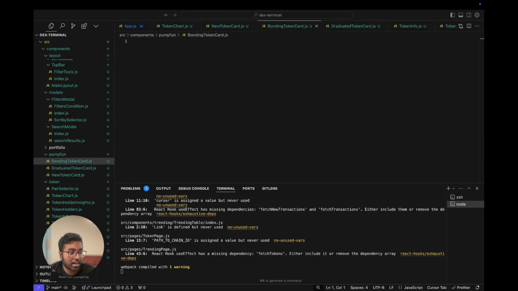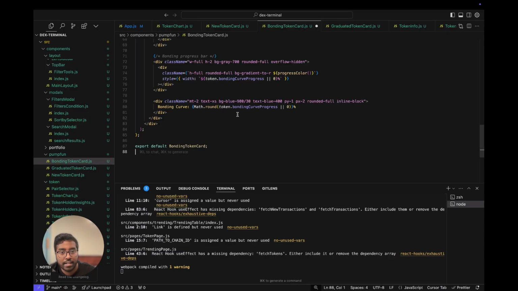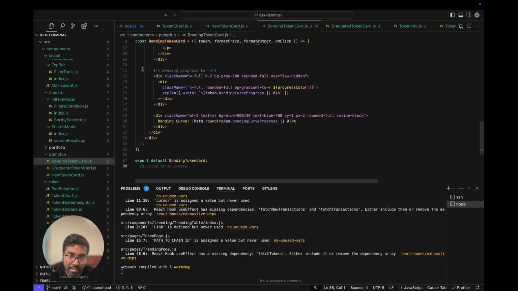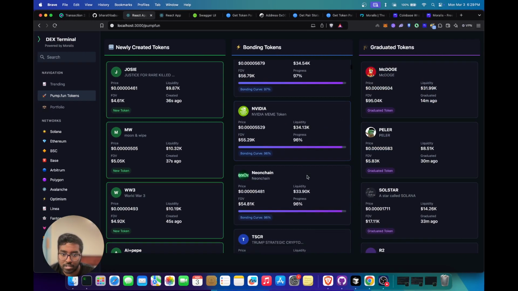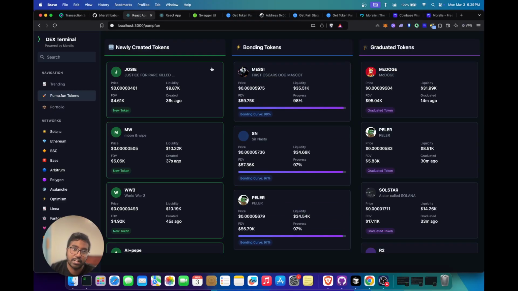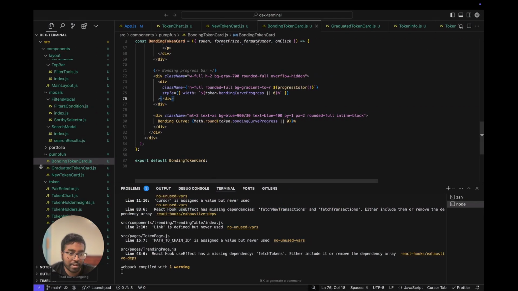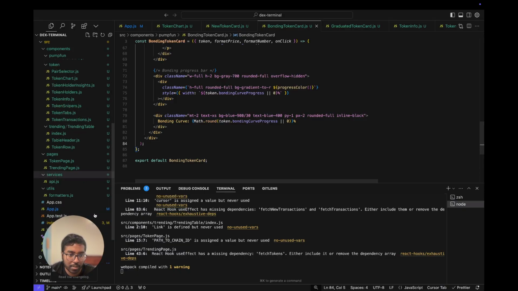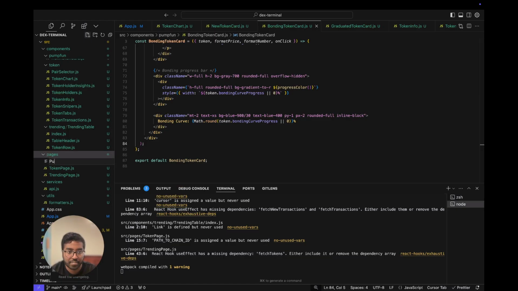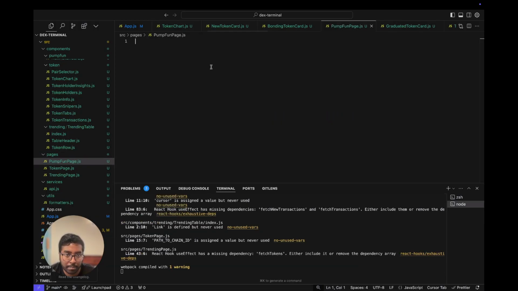So let's go back to our bonding token card, and this is how it looks. The bonding token card has the bonding progress bar. That's what you see right here. This is perfect when you want to show the bonding progress for these tokens. So essentially, we have created the cards for each of them. And now we have got to create the pump fun page. So let's go into pages, and let's create a pump fun page.js. All right, now we have created the pump fun page.js, and I'm going to put in the code here.